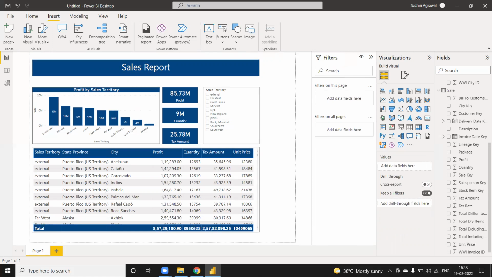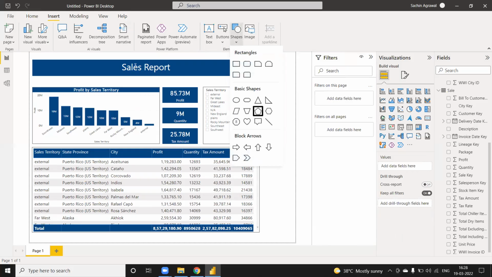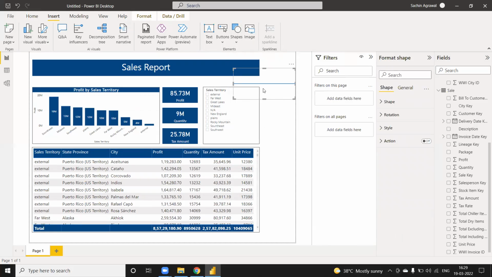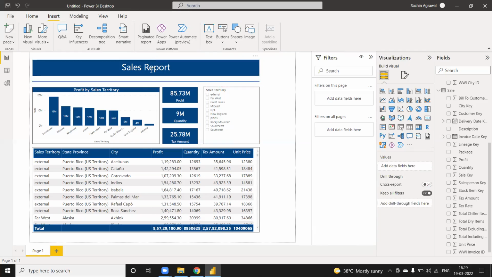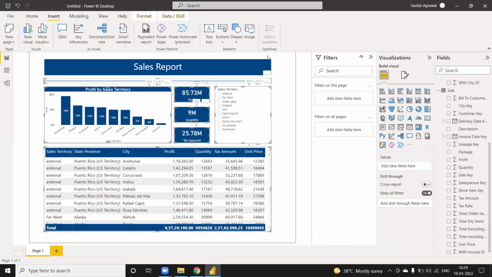I want to add one line over here, which is available in insert, shapes, and line. Take this line over here like this, and increase the size so it gives the effect of the title at the top and the reporting area below. Now click Control A and put similar spacing like this.